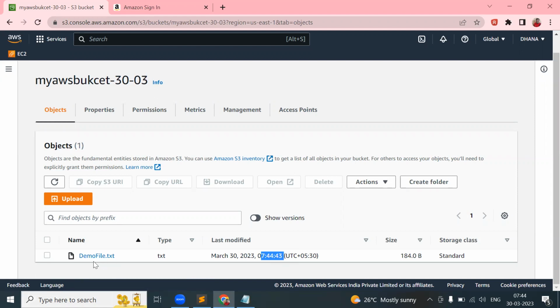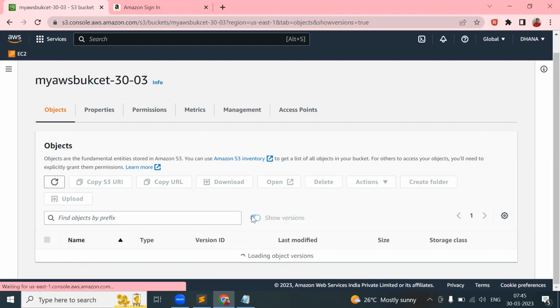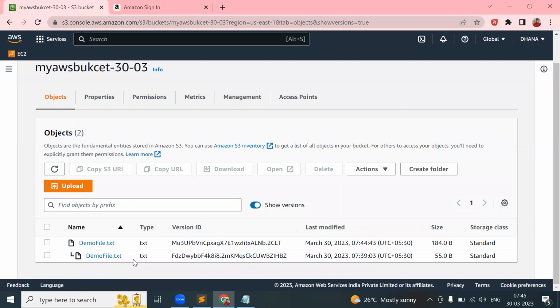This is my version 2, but here I couldn't see the previous version. If you want to see, just click on show versions. See here, I am able to see the previous version which was uploaded at 7:39, and also the recent version which was uploaded at 7:44. Now I will make one more change.